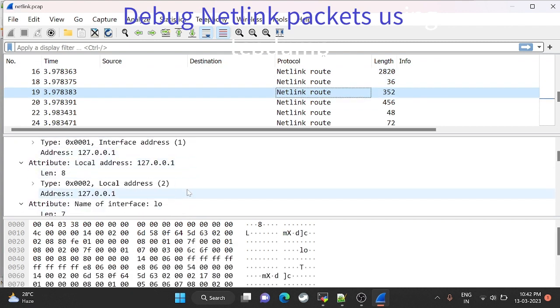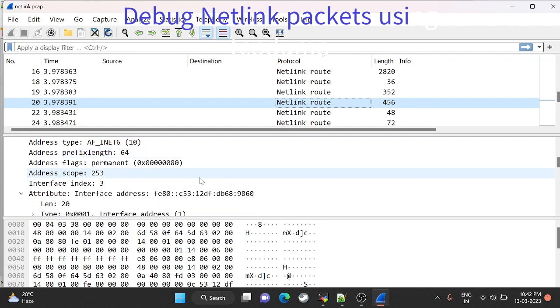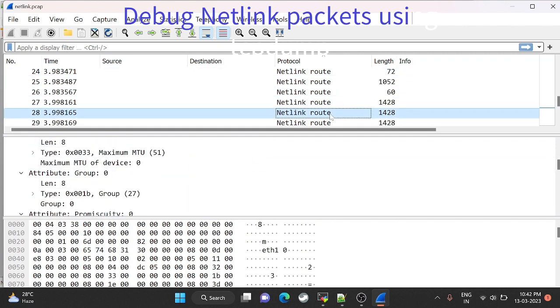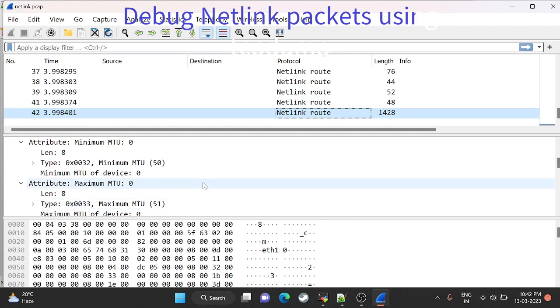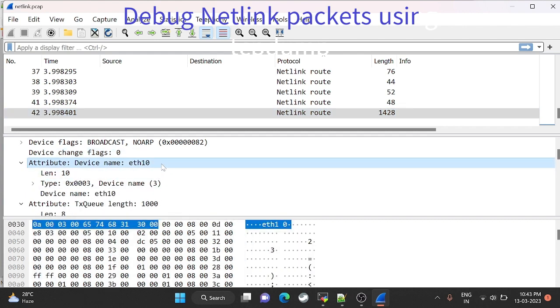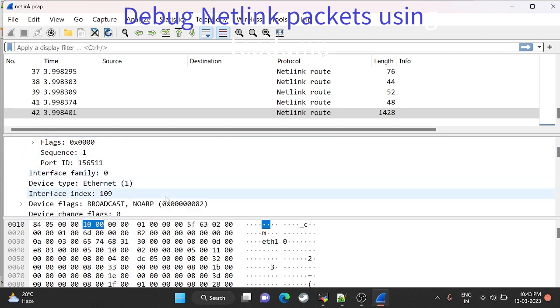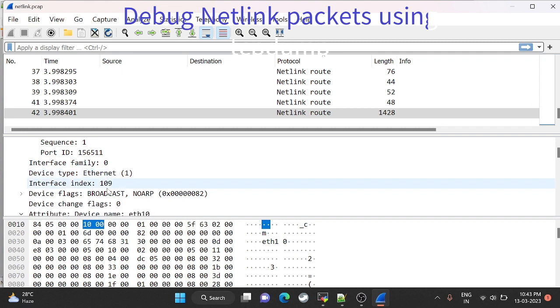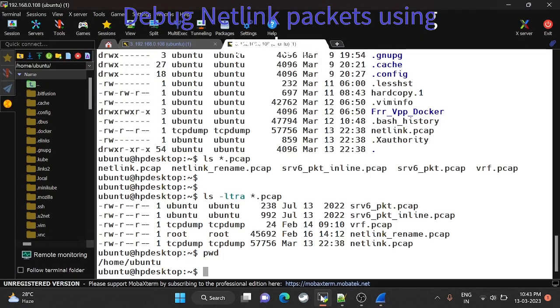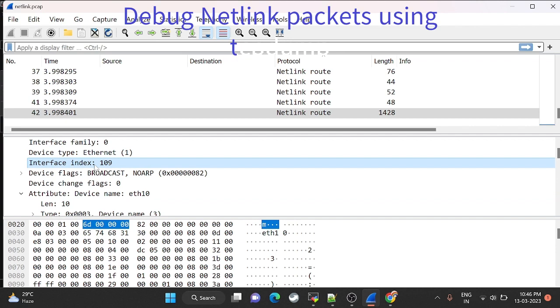So we have checked ETH10. Like this, you can find the ETH10 related information, and it shows all the interface details. What we have done here is created a new interface, right? It is a create new interface message, with the interface family, device type, and the if index. The if index is 109, right? So in the capture, for ETH10, it has given the if index as 109.